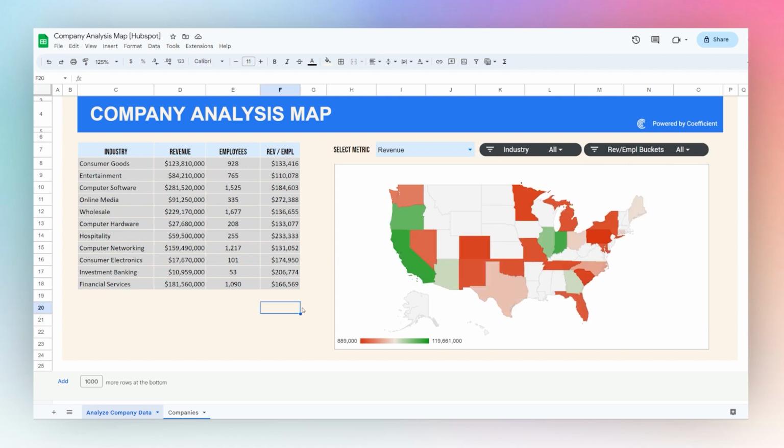All right, that is it for today. I hope that helps you to see how Coefficient can help you bring in data into your Google Sheets and how easily you can transform it into a quick report like this.